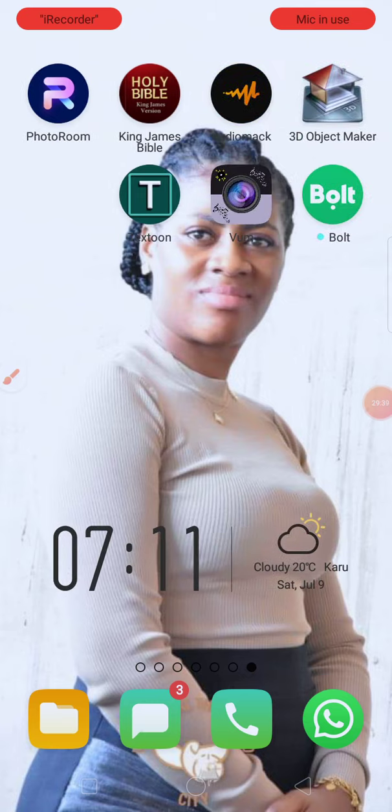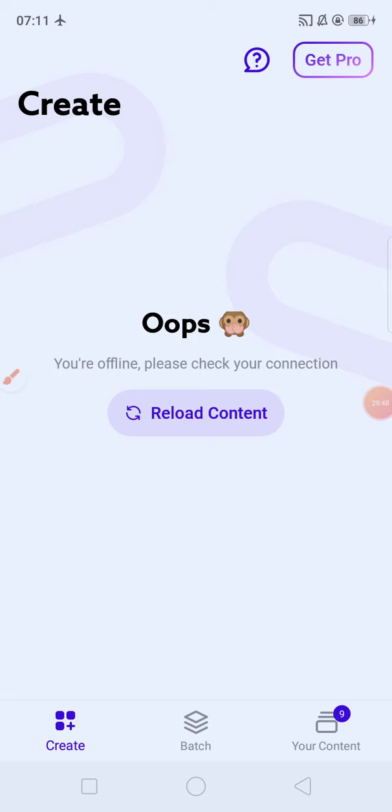So, Photoroom. Okay, I open my Photoroom. Oh, Photoroom also needs you to be online. All right, guys, this is for Pixel Lab. I'm going to be making a video on the Photoroom and the Pinterest app separately because I had no clue that I was going to have to use my data. So I hope you enjoy the features of Pixel Lab.